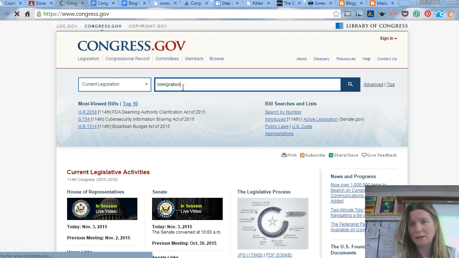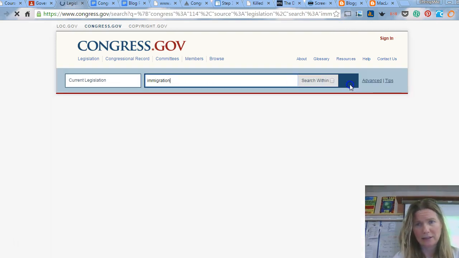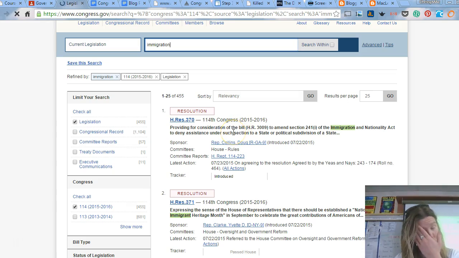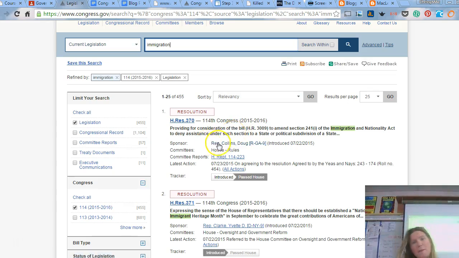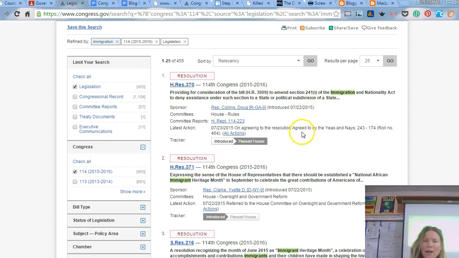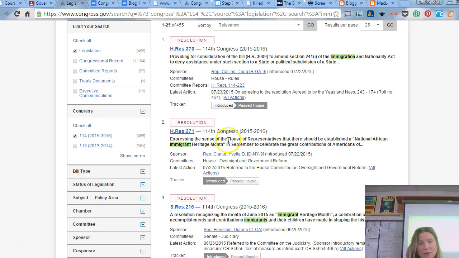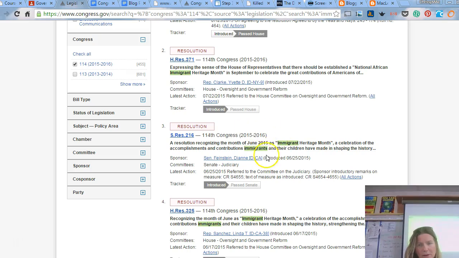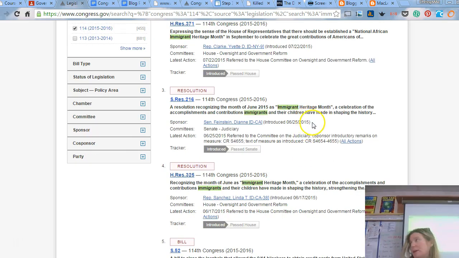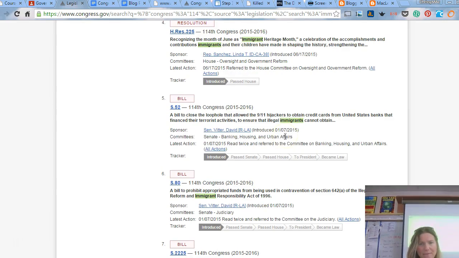Now, some of these are really legalese, like meaning deep. So resolutions are not quite laws. They're just things that they want enacted. Like it could be something like National African Immigrant Heritage Month. Okay, that's a little different than an actual bill. But that's an interesting one, right? Should we have an Immigrant Heritage Month? Congress has to vote on that. Do you want your congressperson to vote on that?